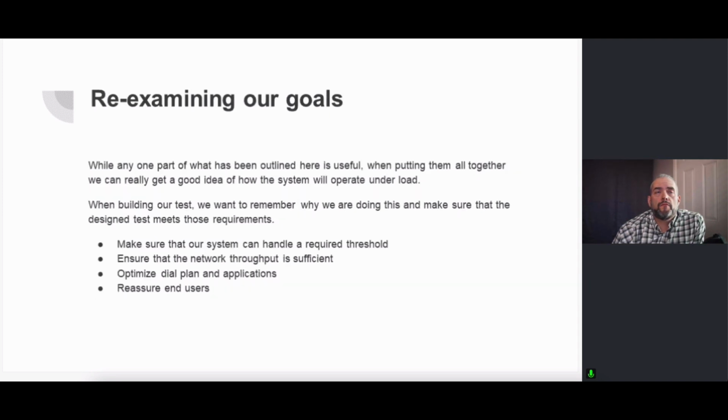Okay. So let's go back to our beginning, re-examine our goals. Is this going to meet what we want, right? Well, any one part of what has been outlined here is useful. When putting them all together, we can really get a good idea of how the system will operate under load. When building our test, we remember why we're doing this and make sure that we design testing to requirements, right? Are we trying to break it? Are we trying to see how it does in a reasonable load? Are we trying to see how it does in the worst case scenario? Run multiple scenarios, run through it multiple times. Build yourself a bank of data.